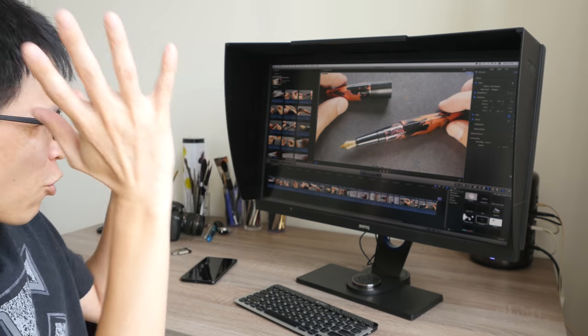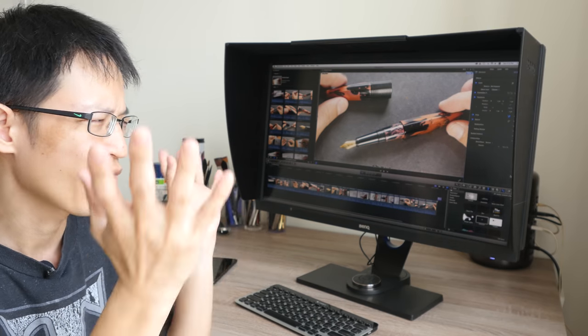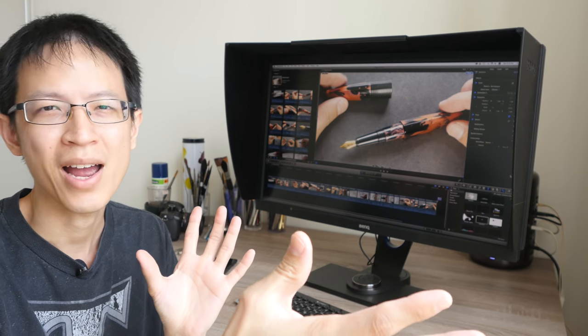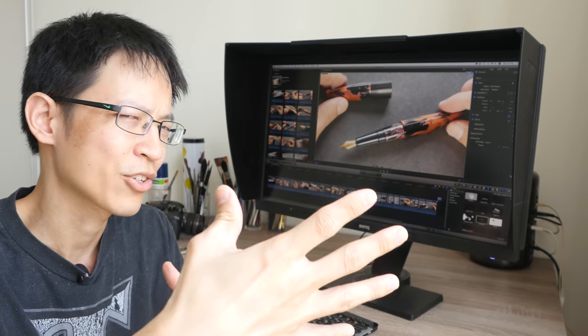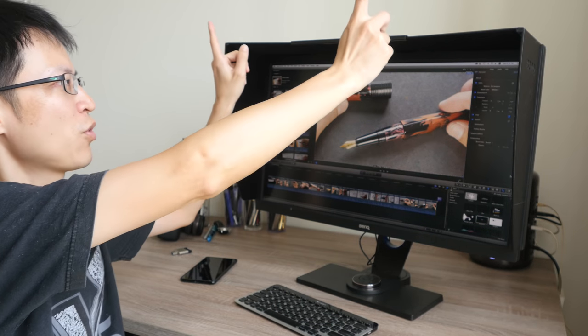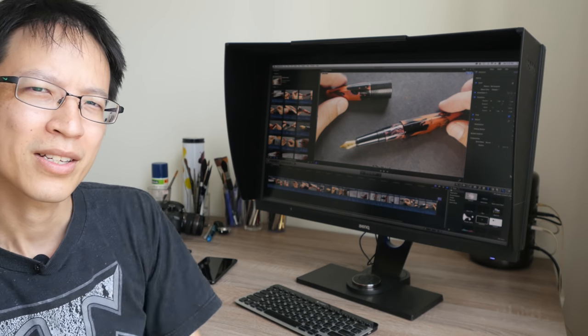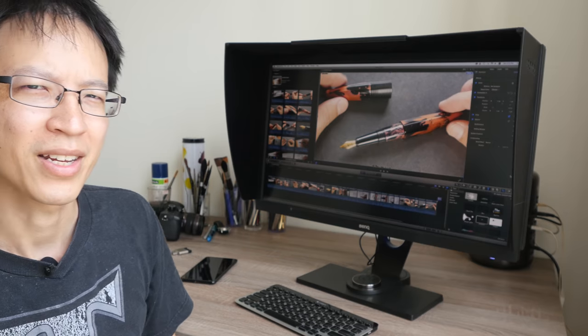So I chose this because it was cheaper by $100, and the specifications for this versus the Dell, which I have also reviewed, are actually pretty similar. So this is cheaper and this comes with the hood, so obviously I went for this. So let's take a look at some of the features that it has.